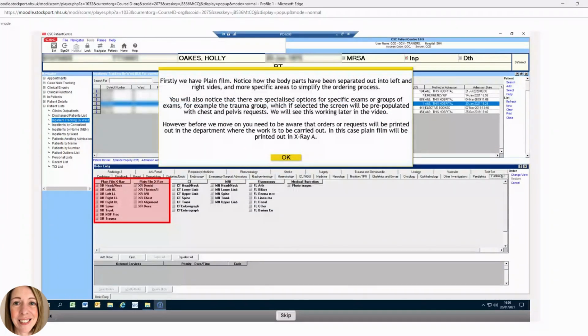Notice how the body parts have been separated out into left and right sides and more specific areas to simplify the ordering process. You will also notice that there are specialised options for specific exams or groups of exams. For example, the trauma group, which if selected, the screen will be pre-populated with chest and pelvis requests. We will see this working later in the video.